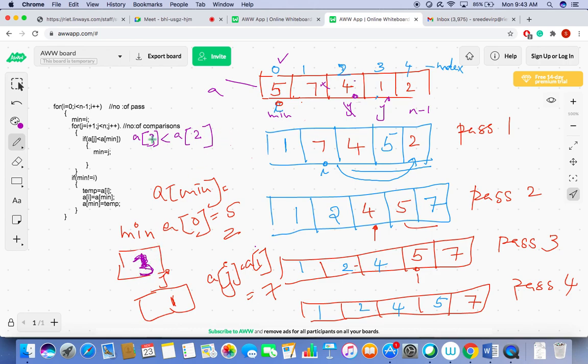Okay. Now what you do is, you are again going, your j is here. Now when your j is here, you are going to compare a of j with a of min. What is a of j? A of j is nothing but a of 4. A of 4 is compared with a of min, that is 3. That is, your 4 and the 3 are compared. The values are compared.